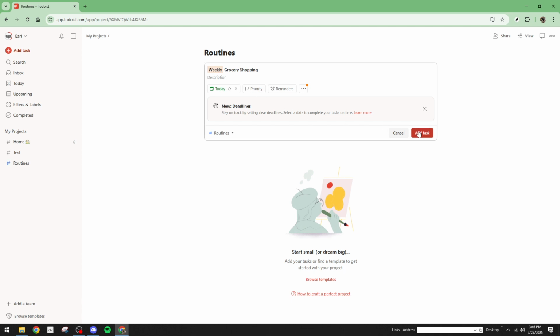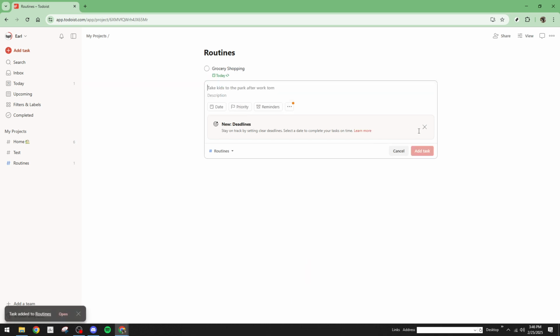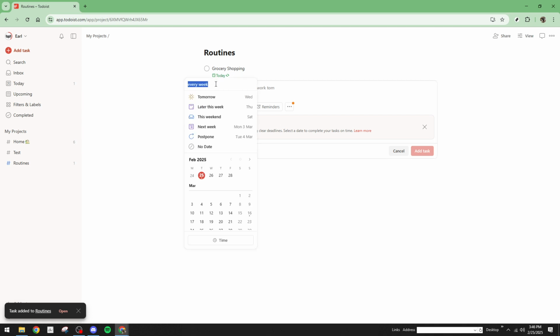Our next step is to set recurrence for each task. Click on the date field associated with the task, and you'll find options to set the task as a daily, weekly, or monthly activity. Todoist offers the flexibility to further customize this schedule, allowing you to specify exact days of the week or month. This feature is particularly handy for tasks like grocery shopping on Saturdays or exercising every weekday, and there you have it, your routines folder is now set up in Todoist.